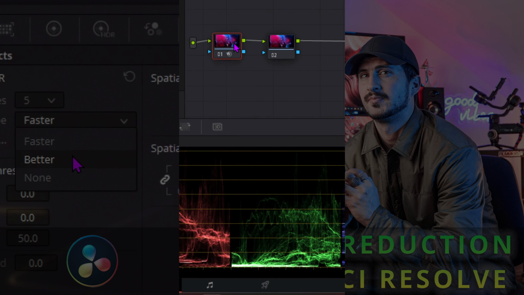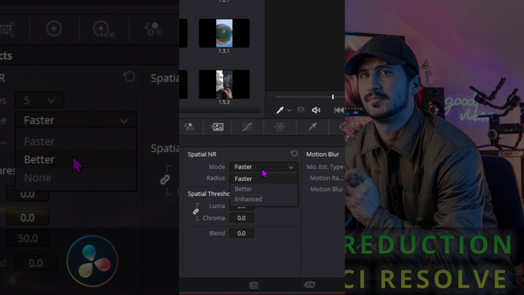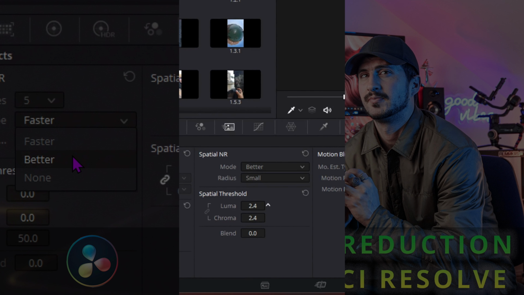Create another node and add a spatial noise reduction. Select better. And here we raise the chroma to 20 or 30.